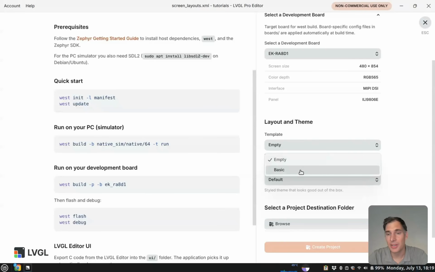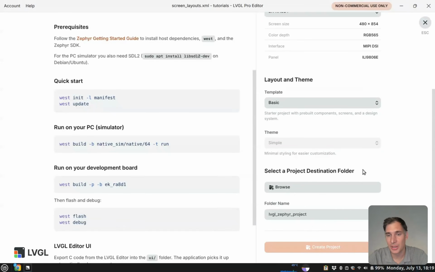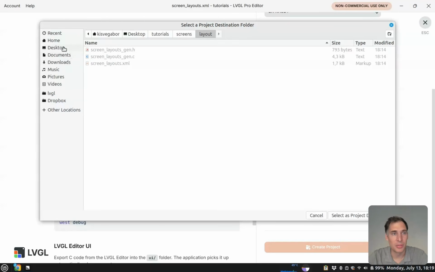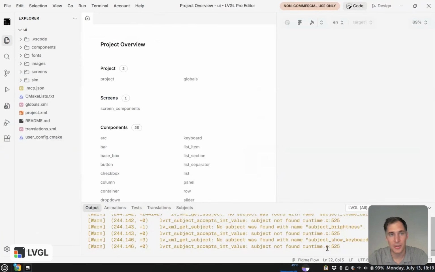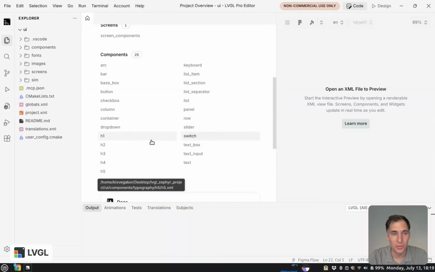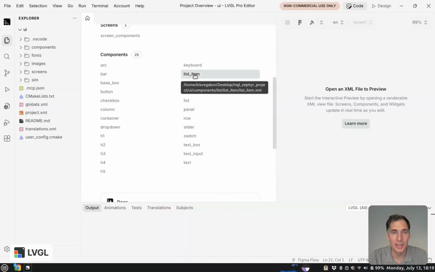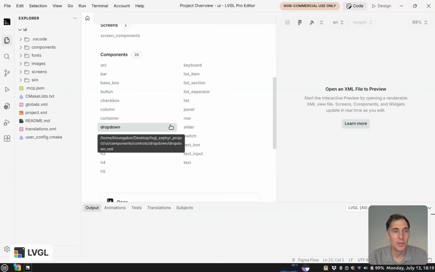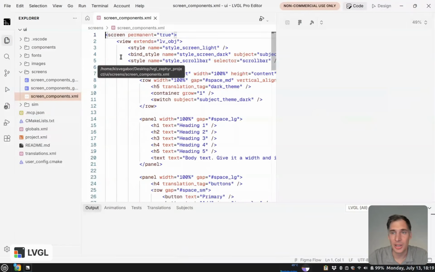Here I will select a basic template so that we will have a few components to get started with. And the location will be my desktop again. Let's create the project. So here you can see that by default with this template I already got a lot of useful things like headings, column, row layout, panel, list related things, arc, bar, slider. So I have a lot of things to get started with. Let's see this screen, how it looks.